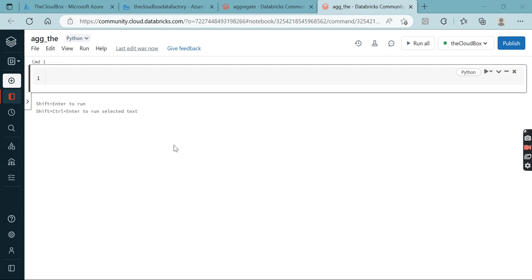So the same aggregate functions, how we can implement them using PySpark, that is really important because as you know, whatever things we can do with SQL, we can do with the help of PySpark. So we should know how we can implement aggregate functions using PySpark.